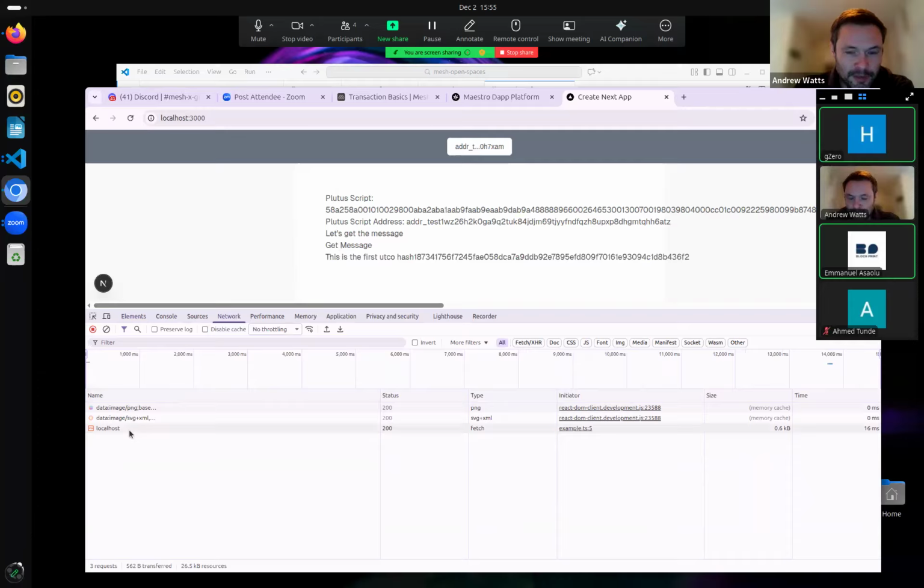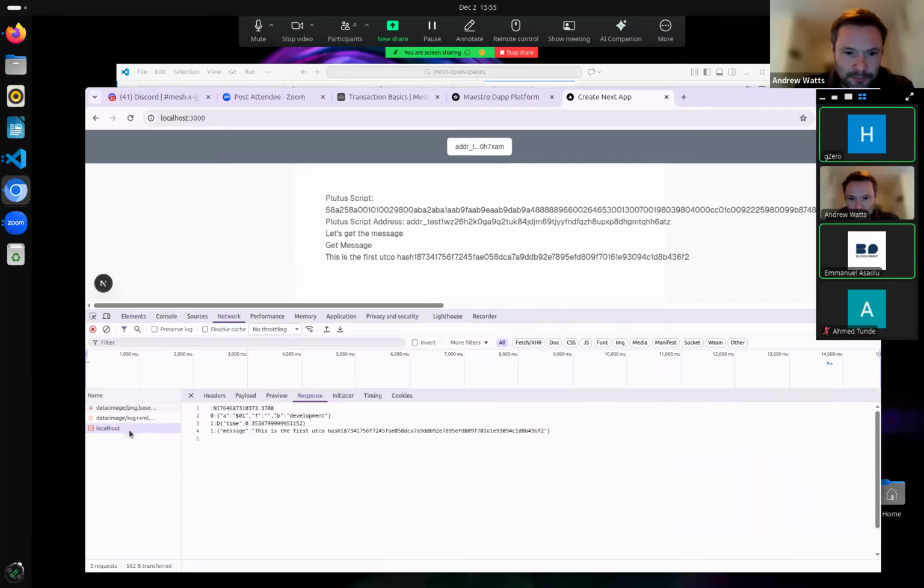There we go. It's actually sending an API call to the server. And there it returns the object that we set. This is the first UTXO hash. Then the hook handles it and prints it out on the front end. In the past, you would have to create a whole server just to get something as simple as that.